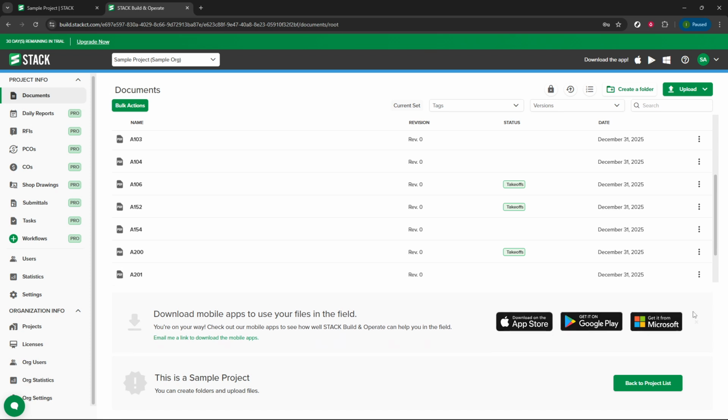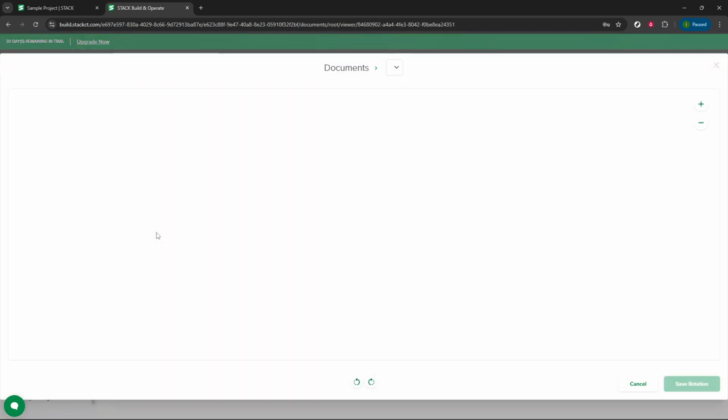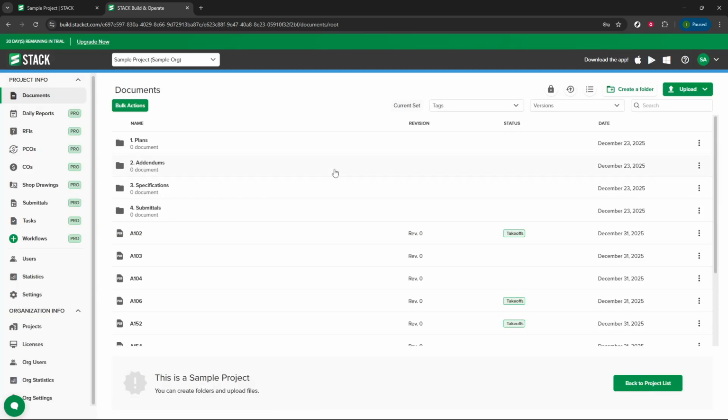From here, look for the specific document, plan, or drawing you want to check. Scan the folder structure and file names your team uses. Consistent naming, like including sheet numbers or dates, makes it much easier to zero in on the right file, especially when schedules are tight and updates are frequent.